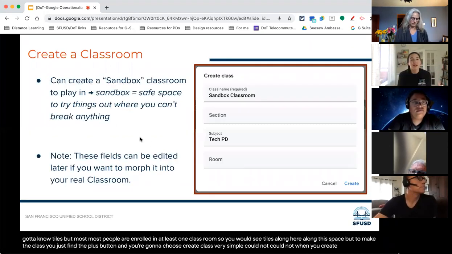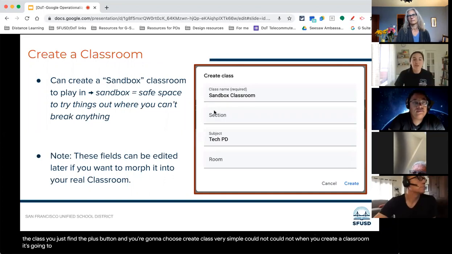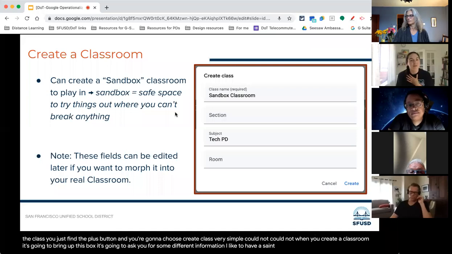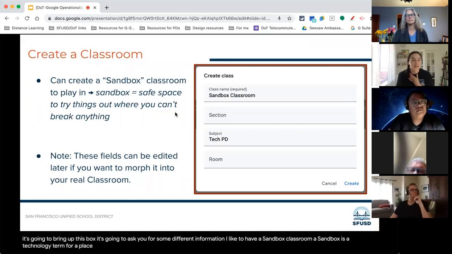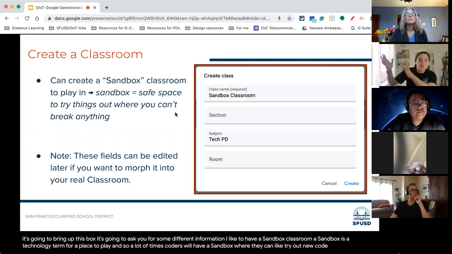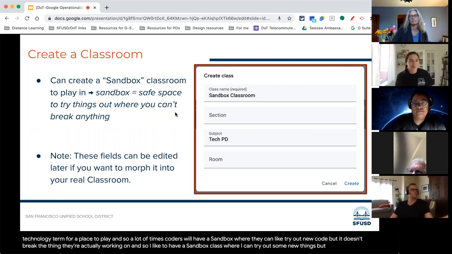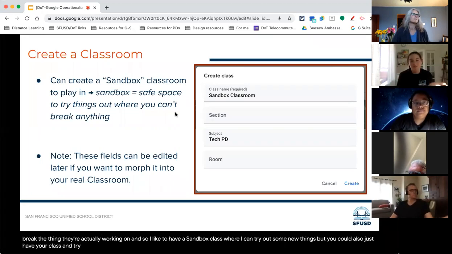And when you create a classroom, it's gonna bring up this box. It's gonna ask you for some different information. I like to have a sandbox classroom. A sandbox is a technology term for a place to play. A lot of times coders will have a sandbox where they can try out new code, but it doesn't break the thing they're actually working on. And so I like to have a sandbox class where I can try out some new things, but you could also just have your class and try out new things with your students, also totally fine.